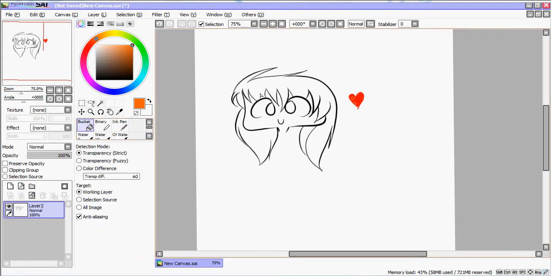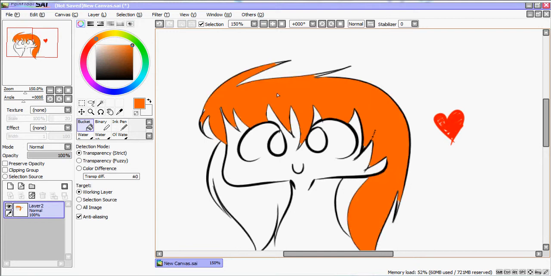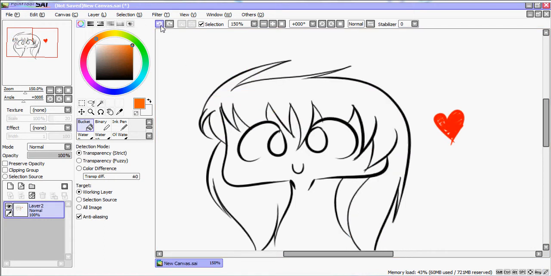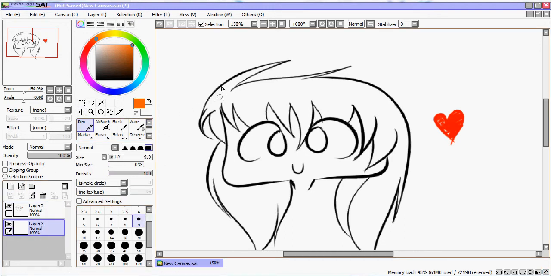There's the bucket tool. I don't recommend using the bucket tool when you're coloring because it'll only work when it's on the line art tool, but as you see, if you use it, see how the line art went all weird? So anyways, if you use the bucket tool on another layer below the line art layer, what you have to do is this.